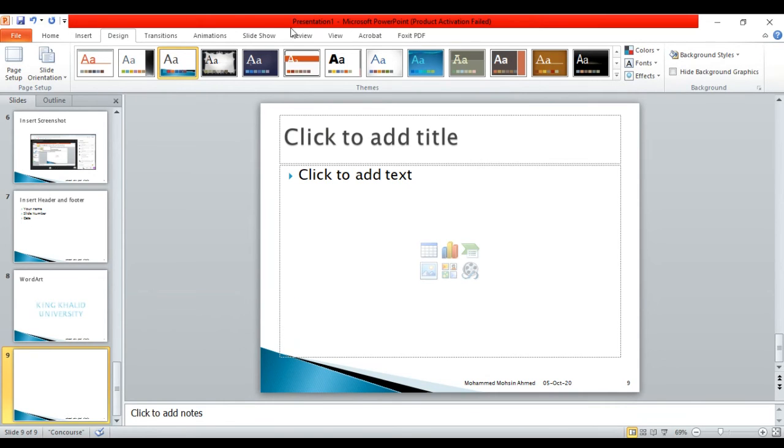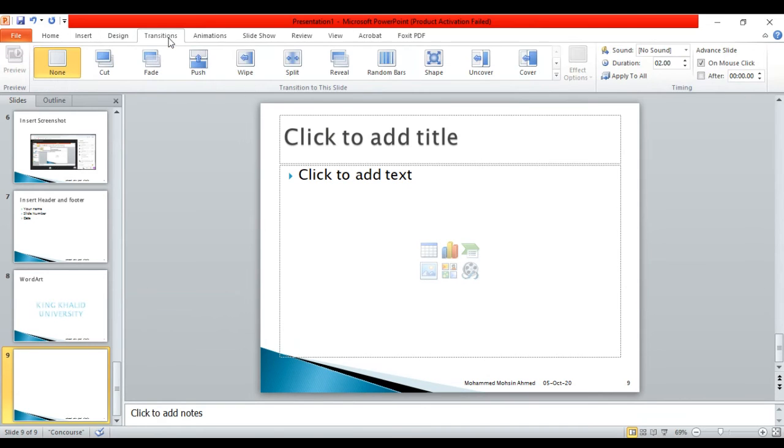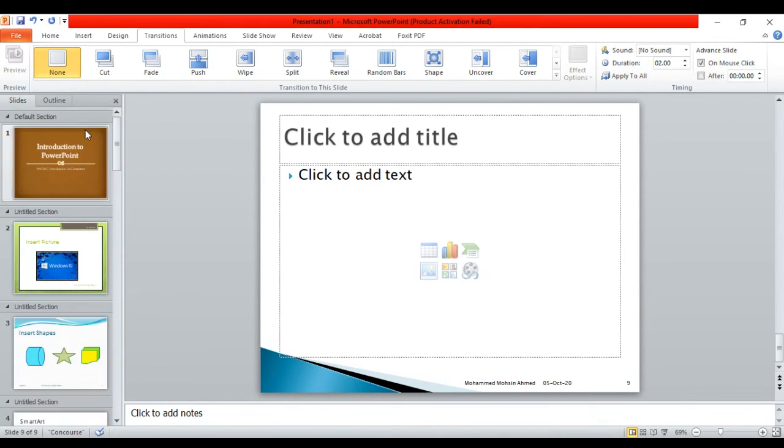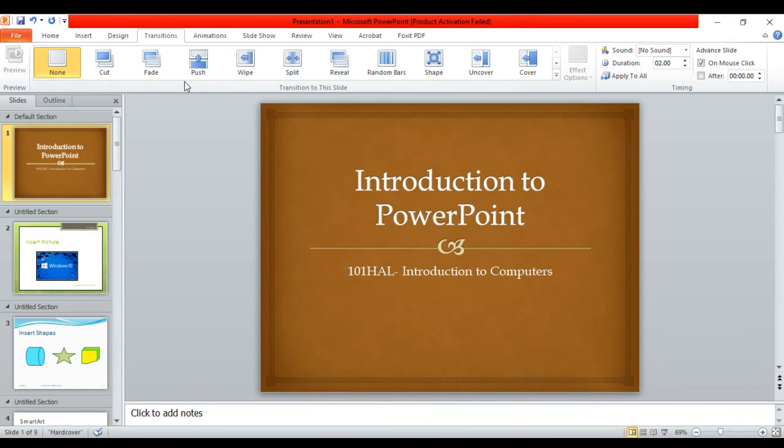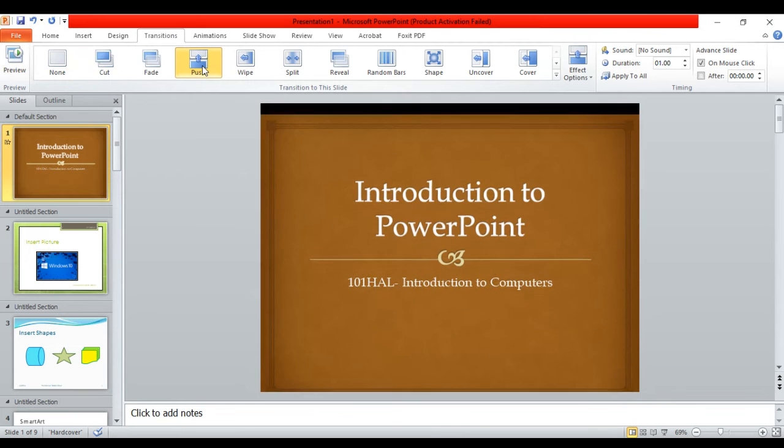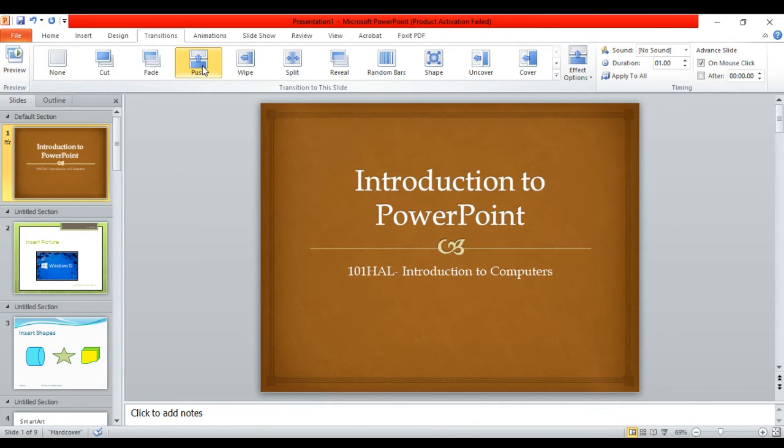And now the important part, transition. Transition, I said, is the movement of the slide. Movement, that is, harakat. See, for the first slide I will select one. For example, I will say push, the slide will come like this. This is called transition, harakat.